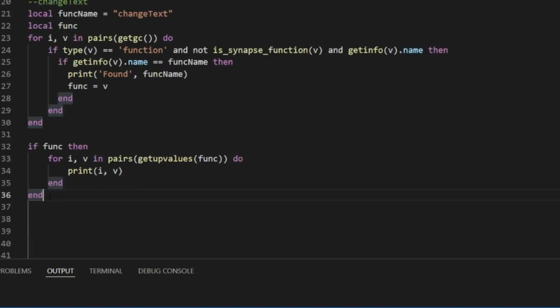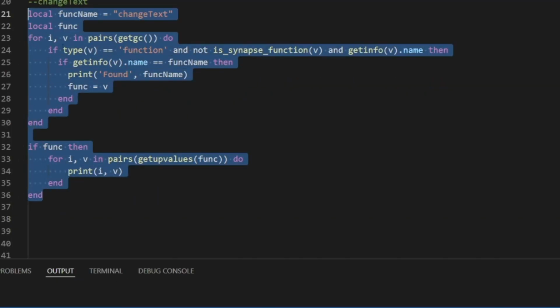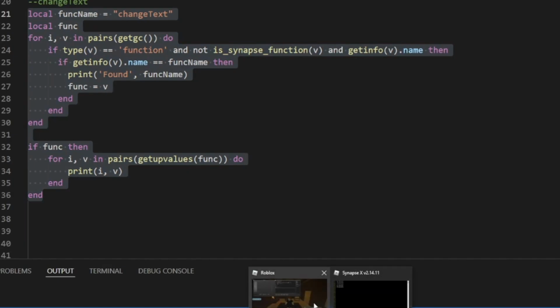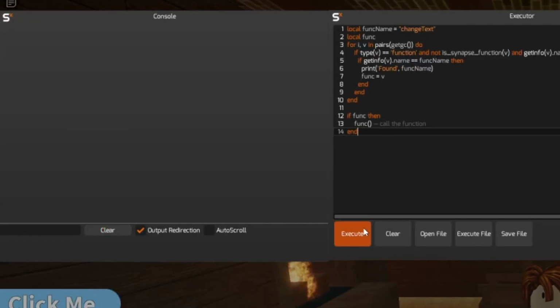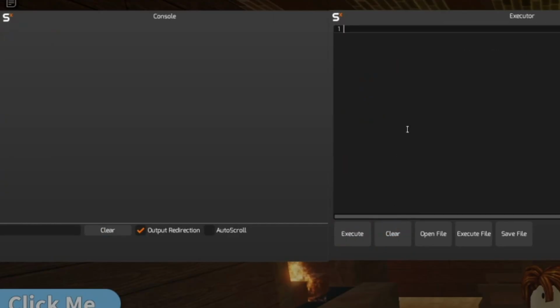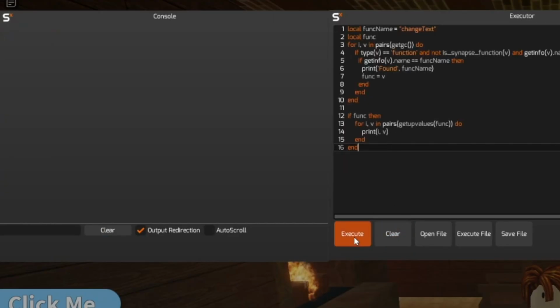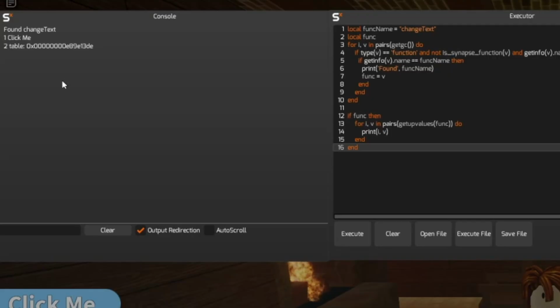All right, so let's take this code, copy it, go back to Roblox. I'm going to clear the output window, clear my computer window here, paste it in, and hit execute. All right, so we have two up values. Index one is the word click me. Index two is a table. So we could loop through this table, see if there's anything interesting in there that we'd want to modify. In this case, I know there's not because it's a function.